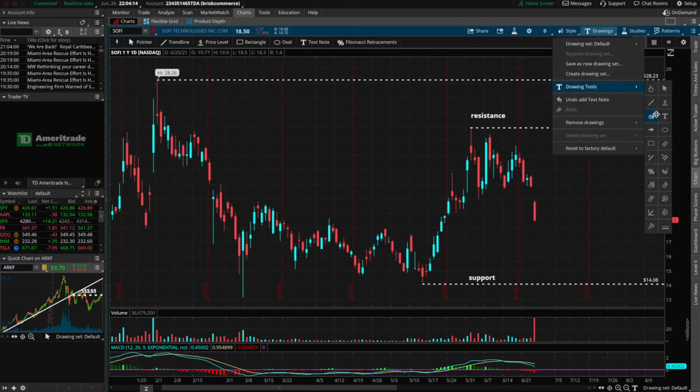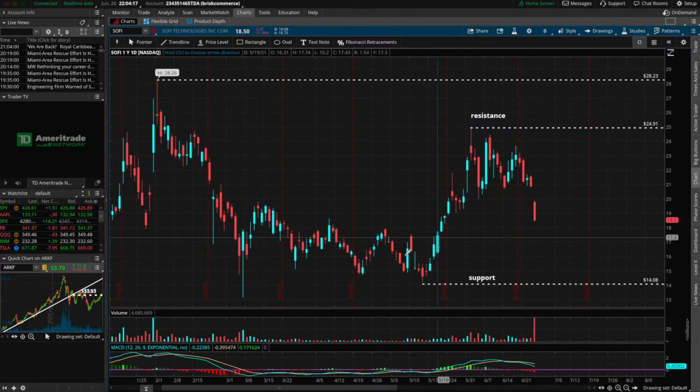Under drawings, you also have certain arrows. Now, if you wanted to tell yourself that, okay, this was a nice bullish candlestick with some great volume today, and you wanted to mark it and you didn't know how, this is the way that you do it.